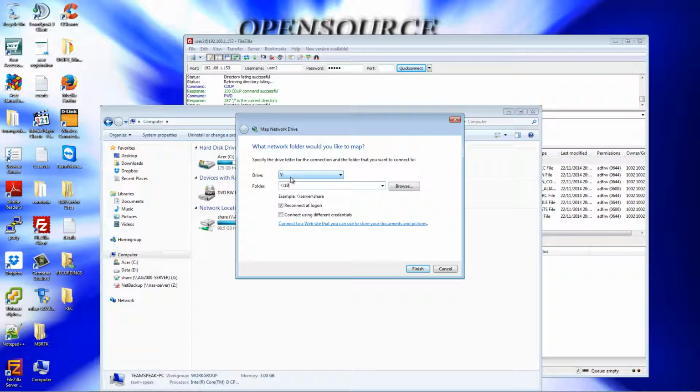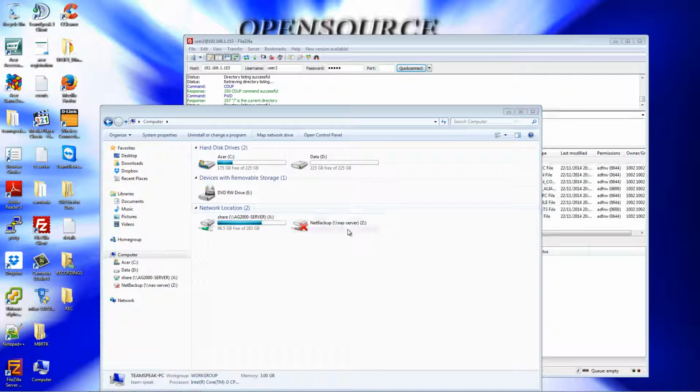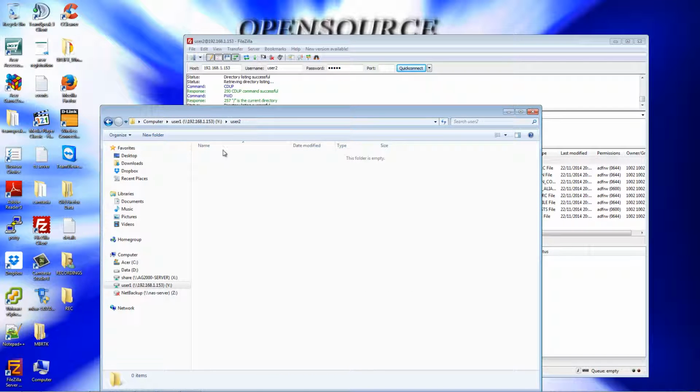And what am I going to do? 192.168.1.153/user1. And I'm going to click finish. And it's going to ask me login and password, of course. And there we go. As you can see, there is that and the user two.